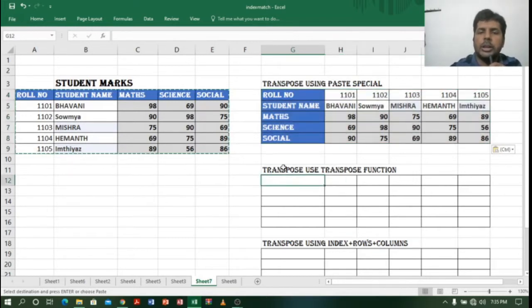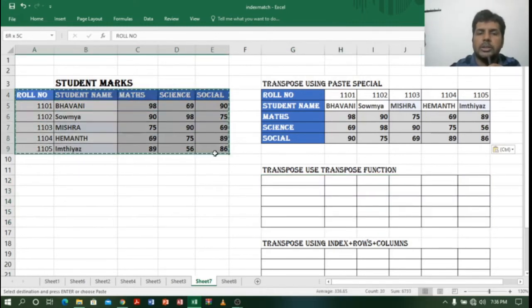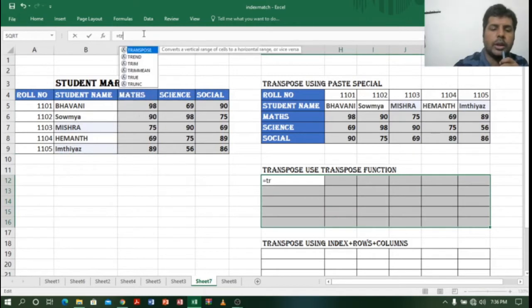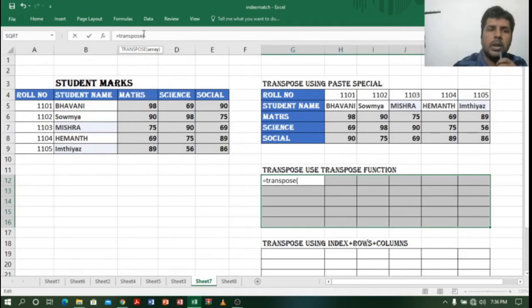It's using the transpose function. To use the transpose function, in paste special you have to select the student marks table, but in transpose you have to first select the area where you want to create the table. Now select the formula bar, and I am going to type equals transpose, open bracket. Now select the whole table which you want to transpose. After selecting, close the bracket and don't press enter.